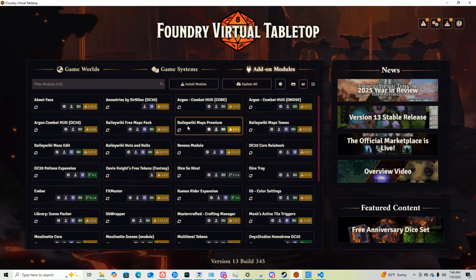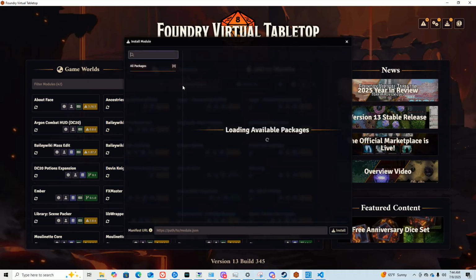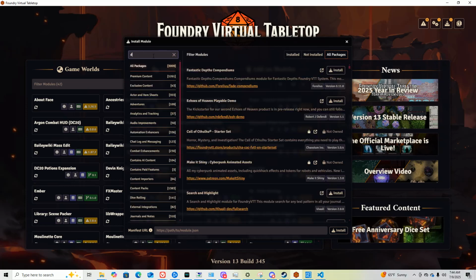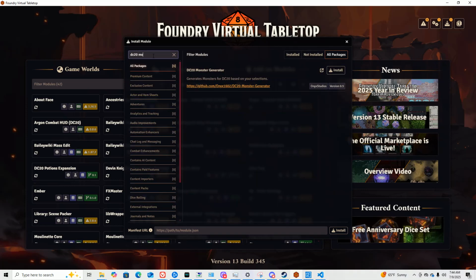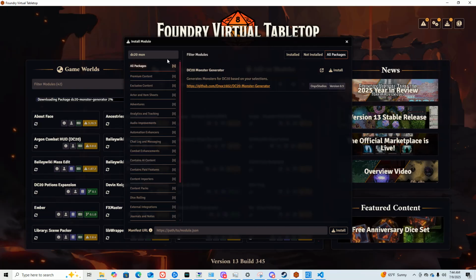If you're in your add-on modules page, you'll go over to install module and wait for it to load up its modules. Once it does, we can begin searching up the DC20 monster generator. It has loaded, so we can just search up DC20 monster generator. You can see it right over here. We're going to click install, and then it's going to install it for us.